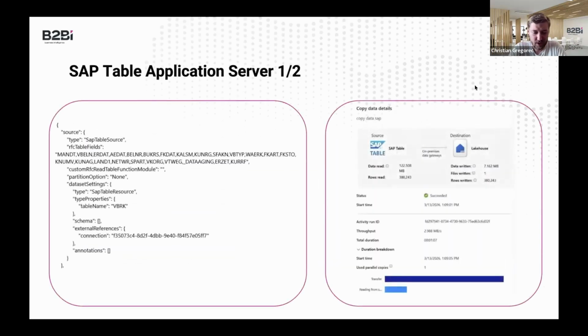So these are a couple of screenshots taken from real projects that we implemented in production for our clients. And what you will see on the left here is actually the request that we're sending to the SAP system itself, right? To the application server, sorry. If you look at it, you will see you have a type, SAP table source, and then we have the table name that we're connecting to. We have VBRK, so let's say the billing headers.